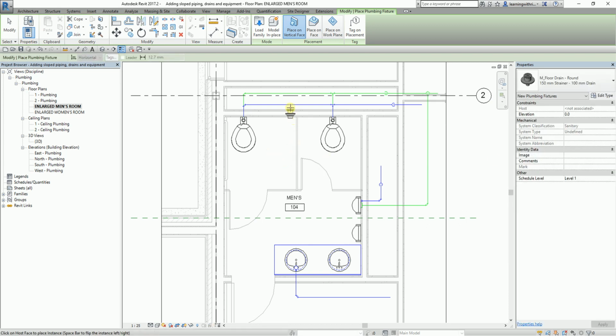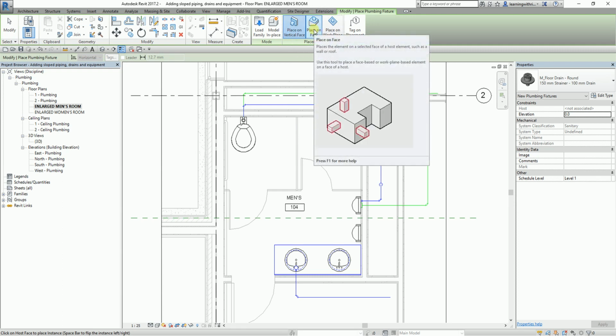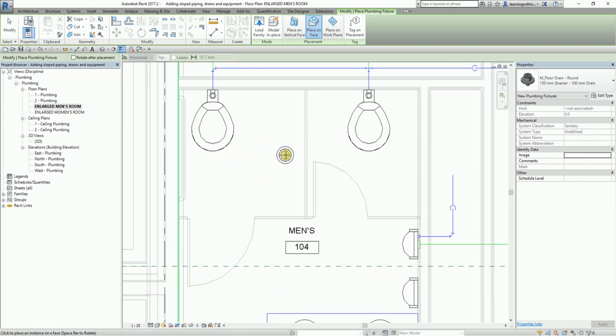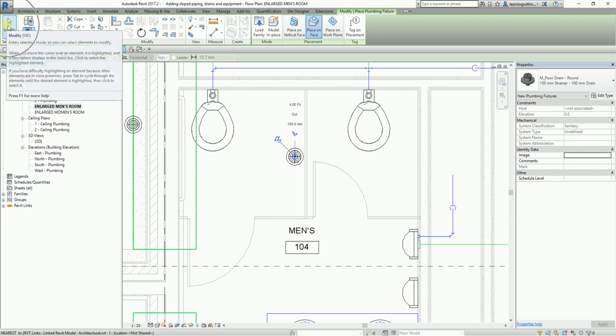As you can see, our floor drain here is snapping to the vertical face because this is turned on. So I'm going to use place on face, so that it will be able to place on our face here. Let's say I'm going to place it here. I'll just place my floor drain here. There you go, and then I'm going to select OK.